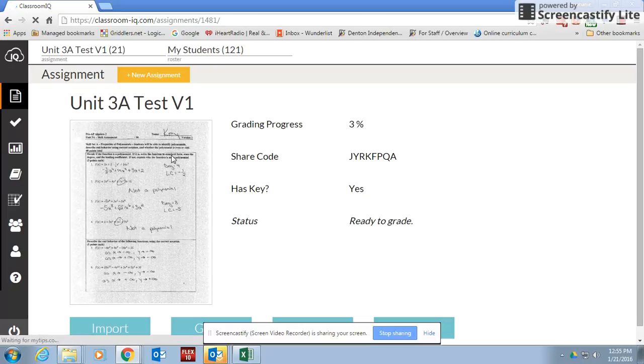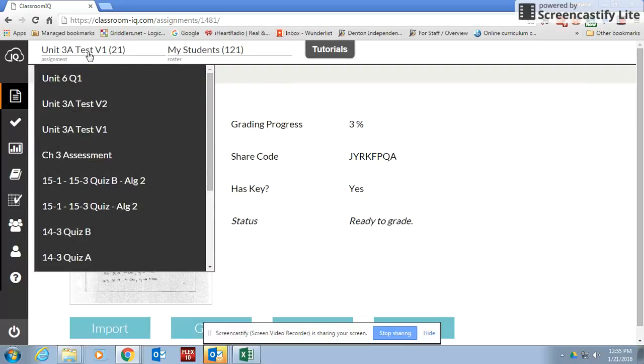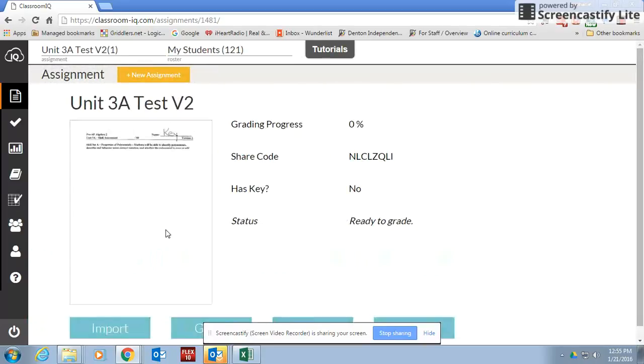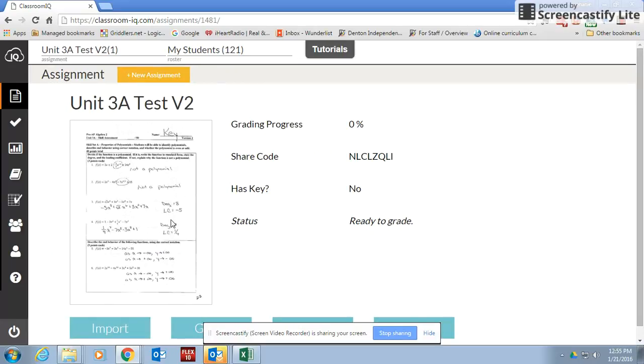In Classroom IQ, it'll start you up on the last item or assignment that you're working on. In this screen, you can make new assignments or click at the top and select another one to look at. I'm going to select Unit 3A, Test Version 2. Now, I already have scanned in my key to make it easier to set up the grading. You do not have to do that. You can just import your students' papers directly.